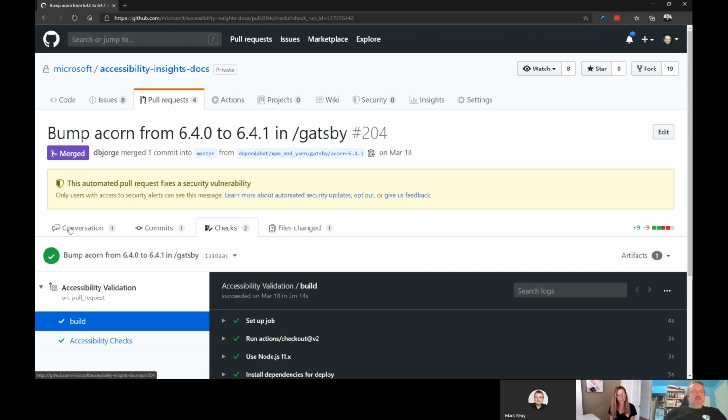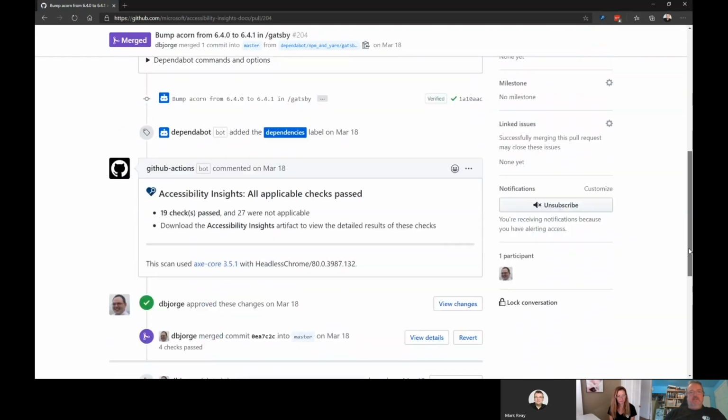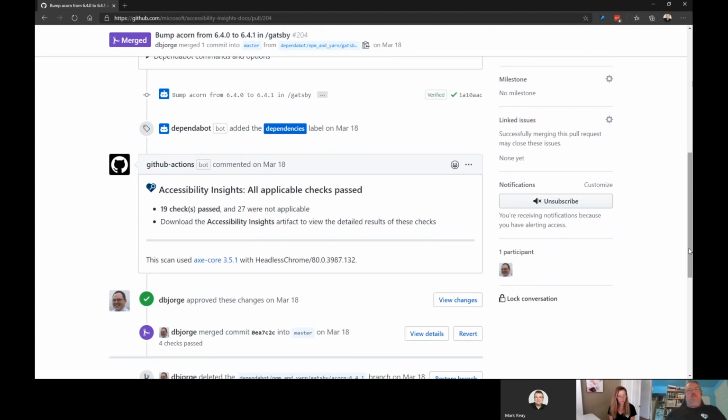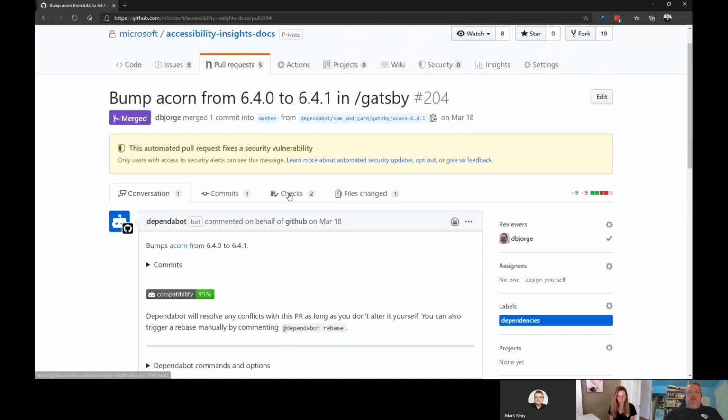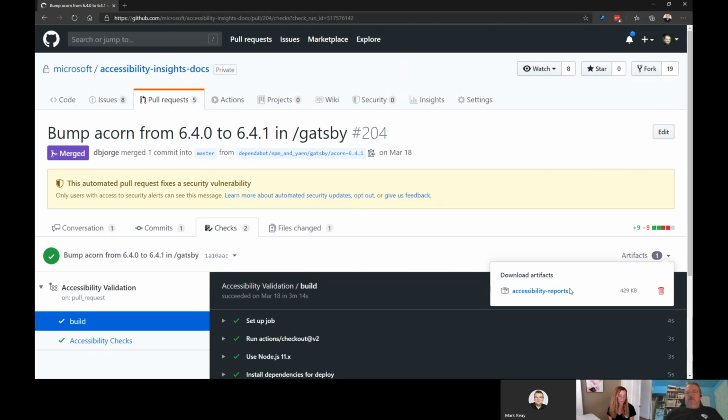Well, just to give you an example of what a pull request that does not have this issue looks like. You see here, this is another pull request. This is a routine one, but all the checks have passed and there are no issues found on this particular one. And one of the neat things about this is that it will actually give you a report, very similar to the report that you get from the Chrome and Edge extensions.